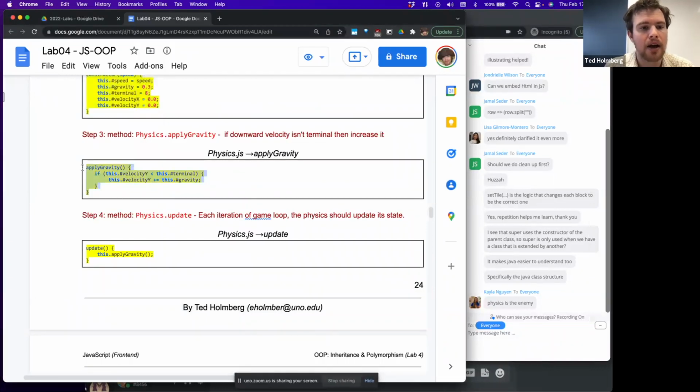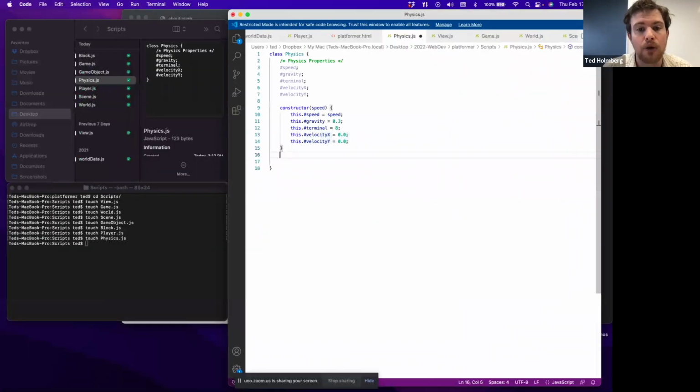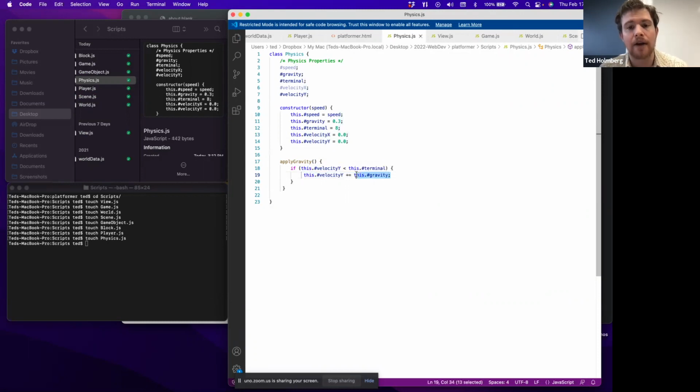So now that we have a constructor where we can create an instance of physics, let's create some methods inside of there. Let's create an apply gravity method. If a downward velocity isn't terminal, then we'll increase it. That's effectively what applying gravity in our physics world will be. So when we apply gravity to a game object, we check whether the current velocity is less than the terminal velocity that you can fall at. And if it is, then we add to our y velocity the value of gravity, the value that gravity pulls one down.